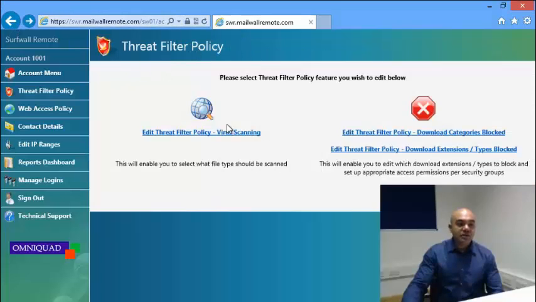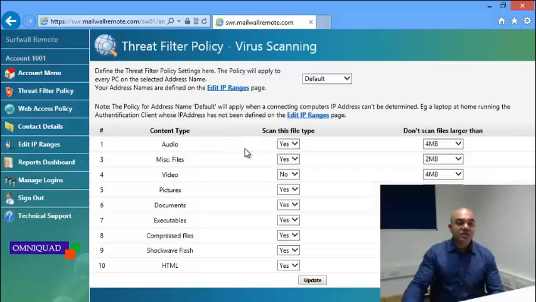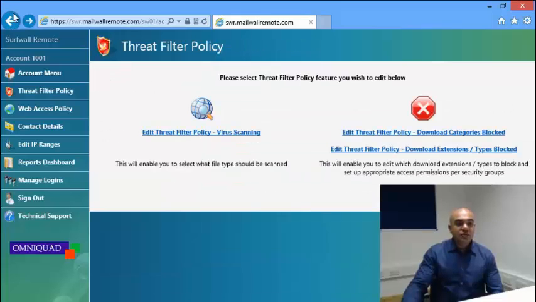On the main page for threat filter policy, we have the virus scanning link, and this allows administrators to notify OmniQuad of which files they should be scanning for viruses on the back end, and we can restrict the scans based on the size of the file types themselves as well. So that's the threat filter policy.